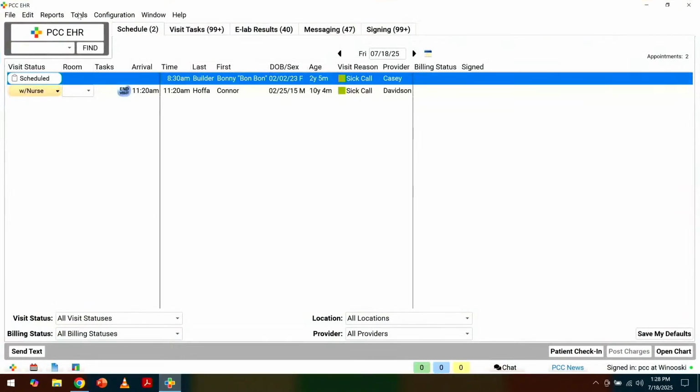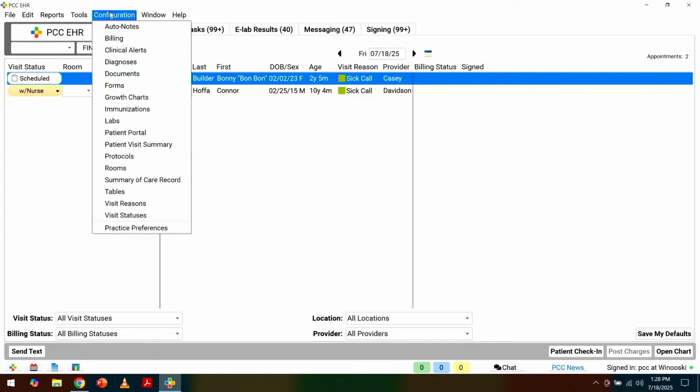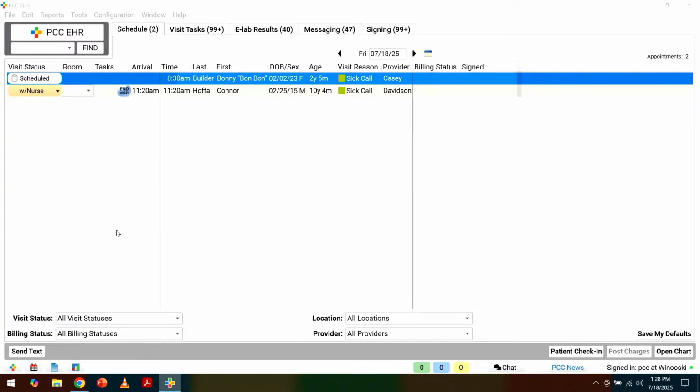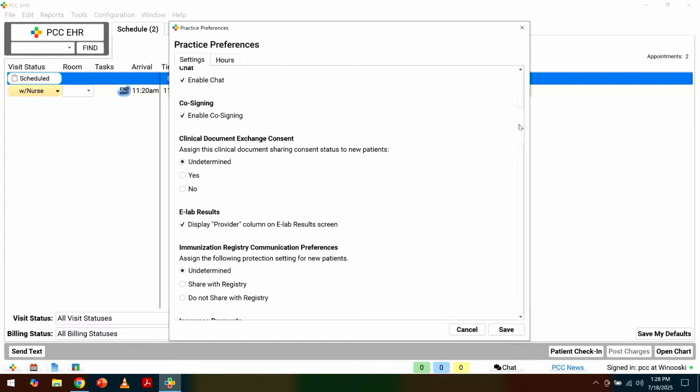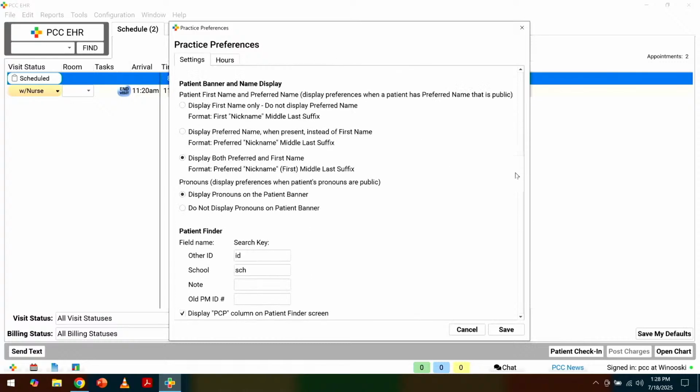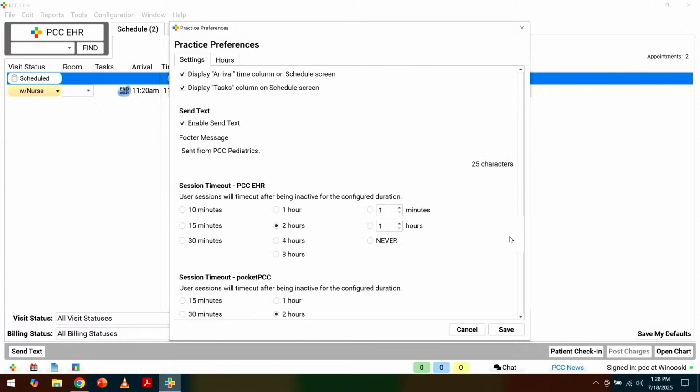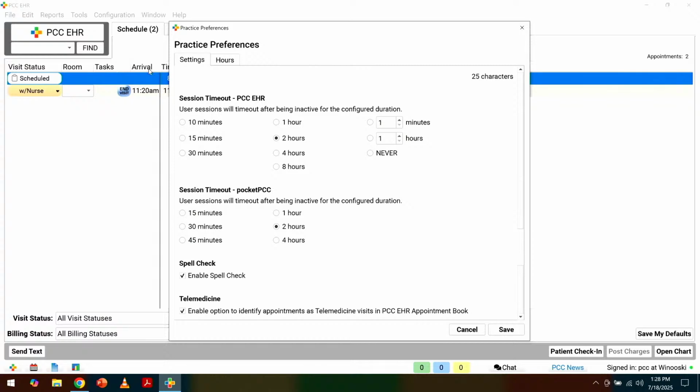So here in the EHR, under configuration, practice preferences. I made a joke yesterday that practice preferences is kind of a one-stop shop. We throw everything in there if there isn't a menu to put it in. So until we create a menu that says PocketPCC and create enough functionality there, it lives here. But you can set your session timeouts for both the EHR and PocketPCC.